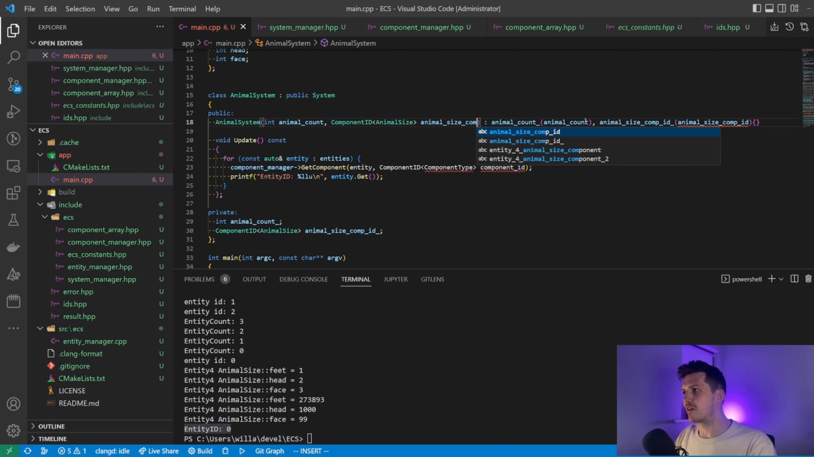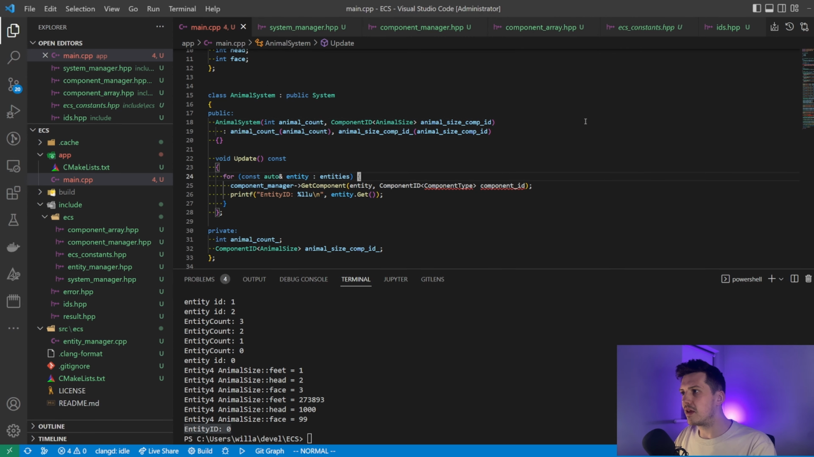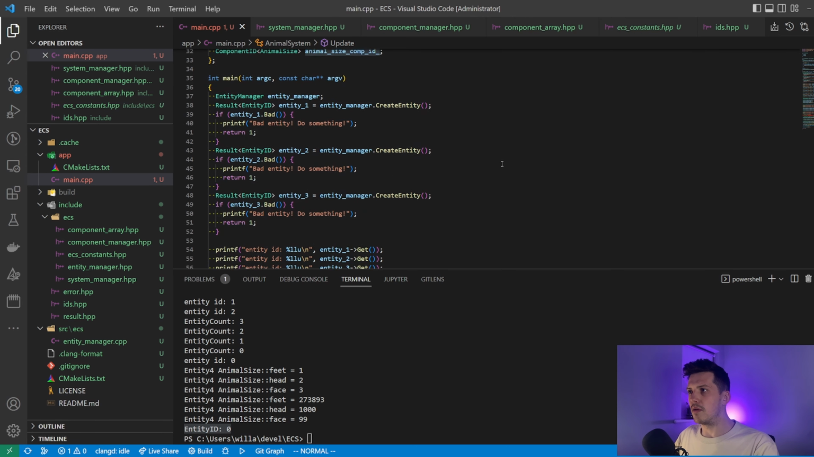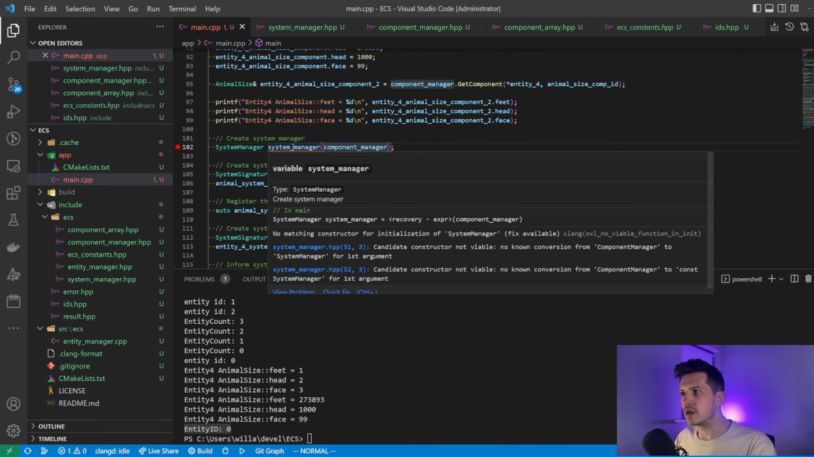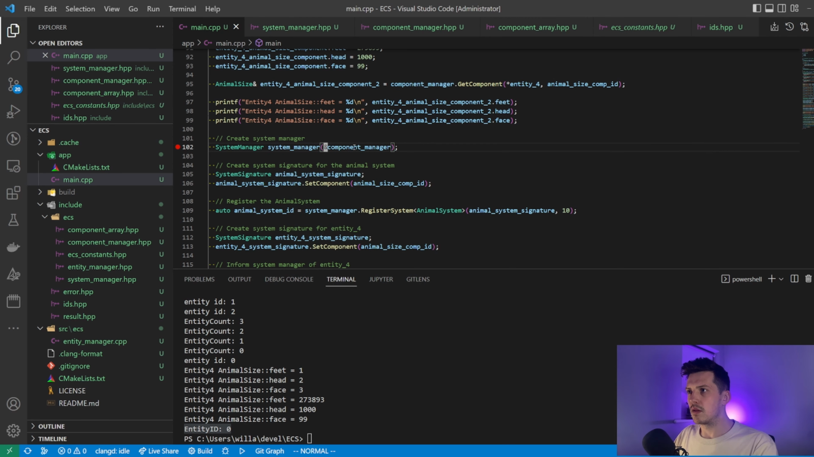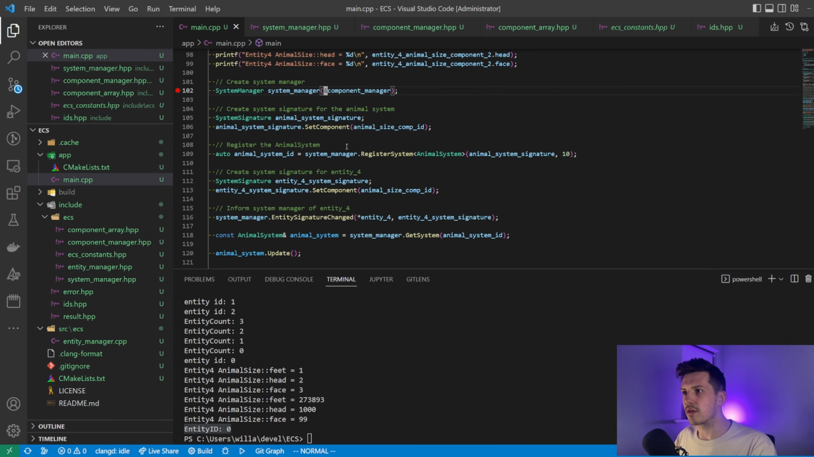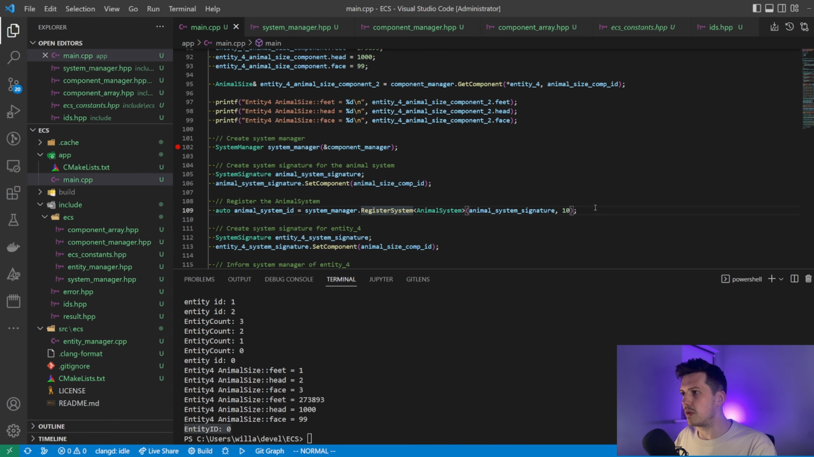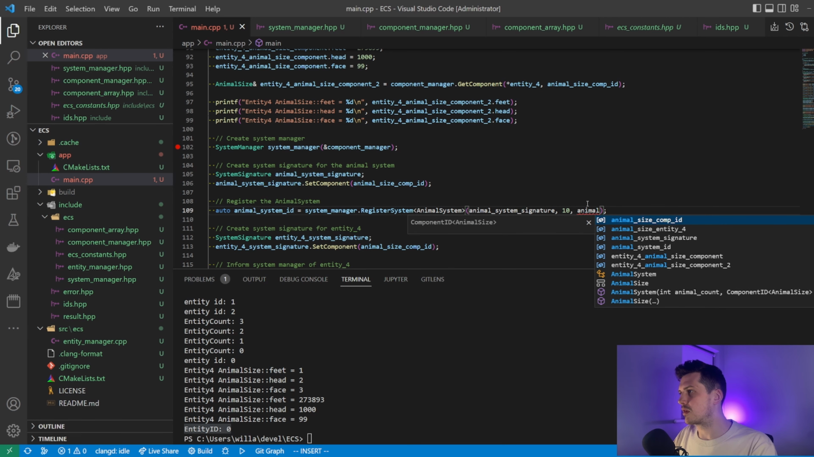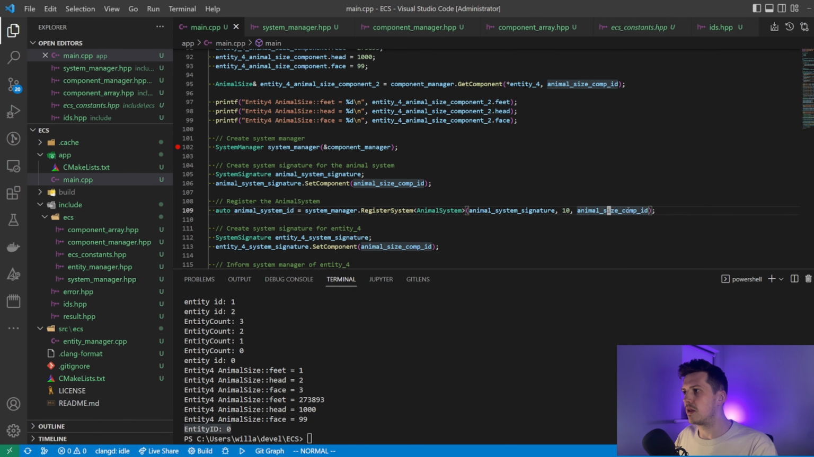Animal size component ID, like this. Right, and we should probably pass it to the system manager. What's the problem here? We need to get the address because we're now doing a pointer. Animal system needs to be constructed as a variadic template now, remember, with the animal size component ID.